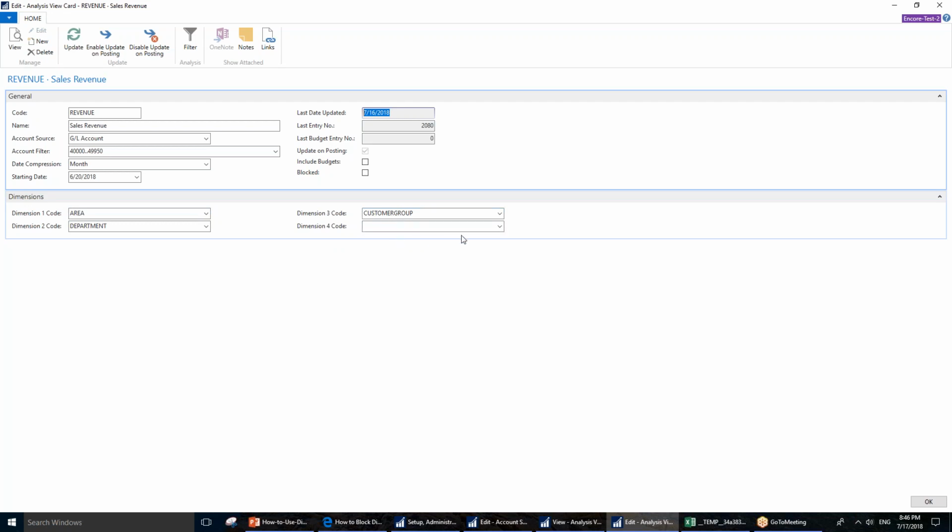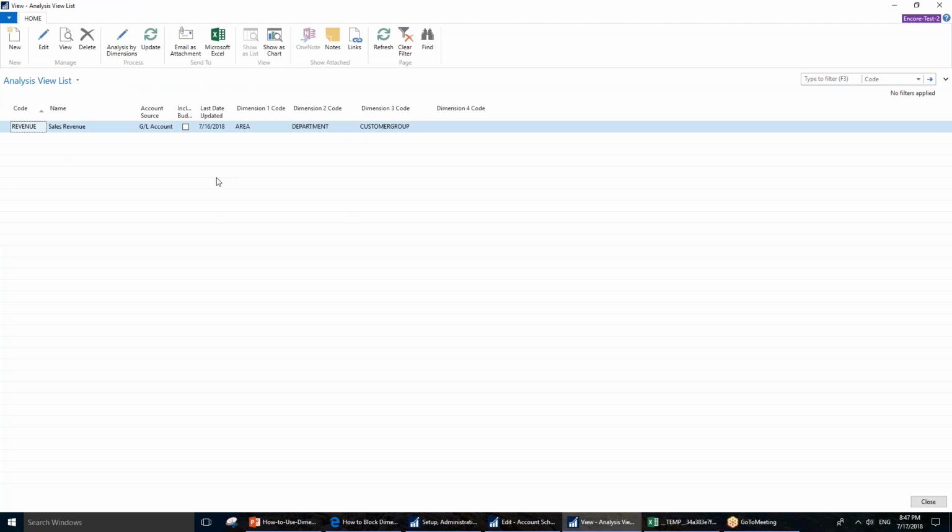And it wouldn't hurt to put another one even if you don't necessarily need it, because only the dimensions that you've selected here will appear, or you will be able to use in your report. But I have just included 3 because that's all I need for this report. So I'm going to close this. So this was the first piece you need to set up before you can run the report.